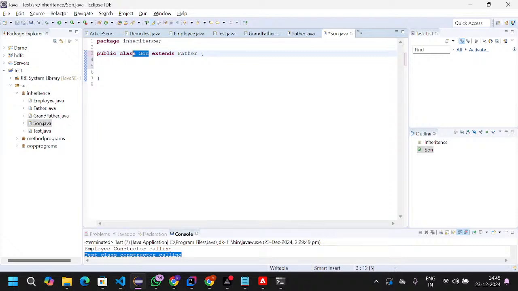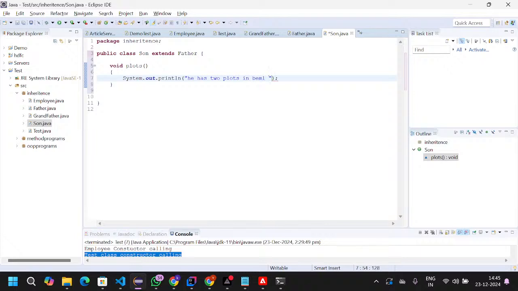Now this son is also explicitly having one method, that is the plots method, and we can take a print statement, and then he has two plots. There are two programs actually.